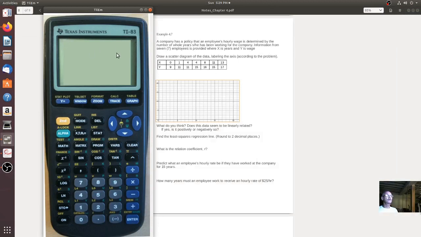We're going to use the calculator to find the regression line in this video. If you read this problem, this is the number of years worked in this top row. That's thought of as the explanatory variable. And here's an hourly wage in Y. It's thought of as a response variable.